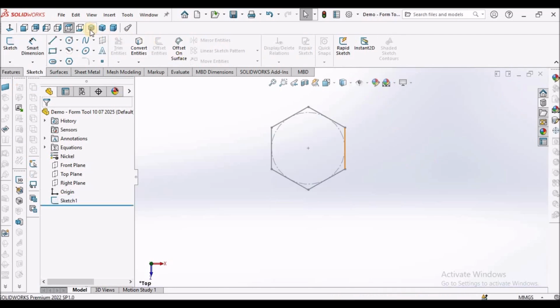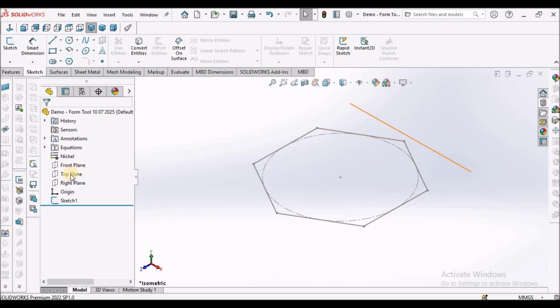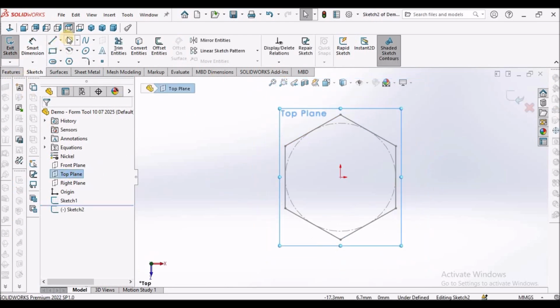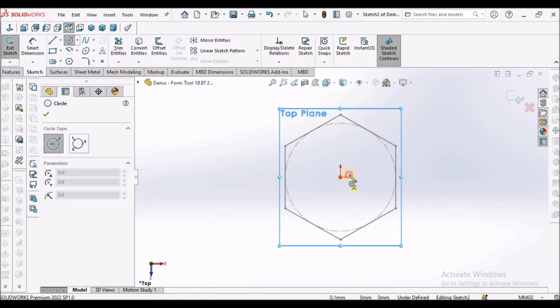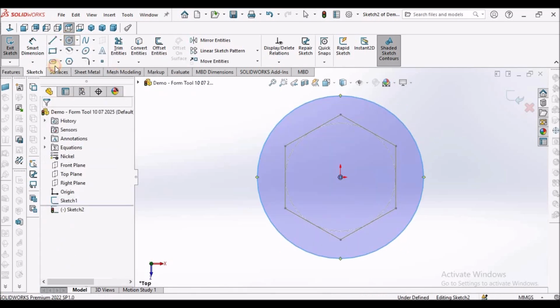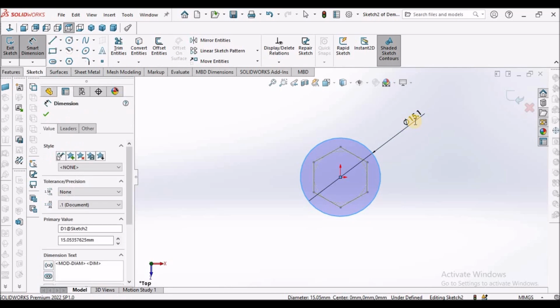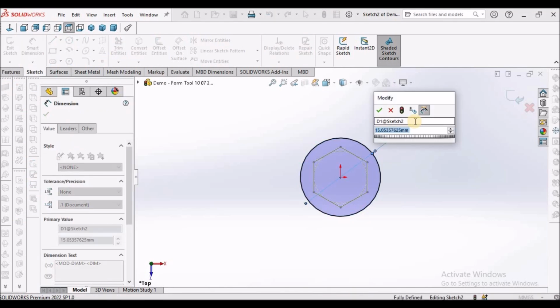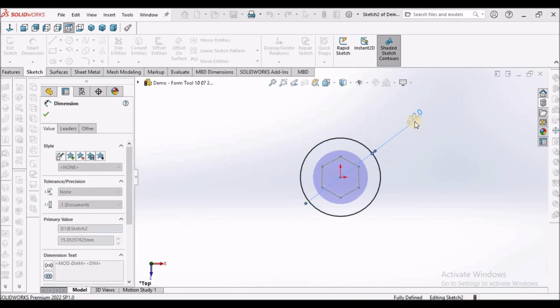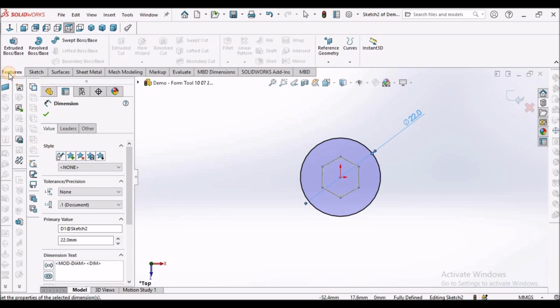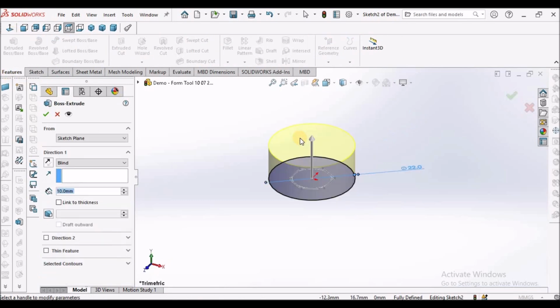See, this is the sketch. Now select the top plane once again and go to sketch, draw one circle. And this is 22. Select extruded boss and thickness is 1 mm.